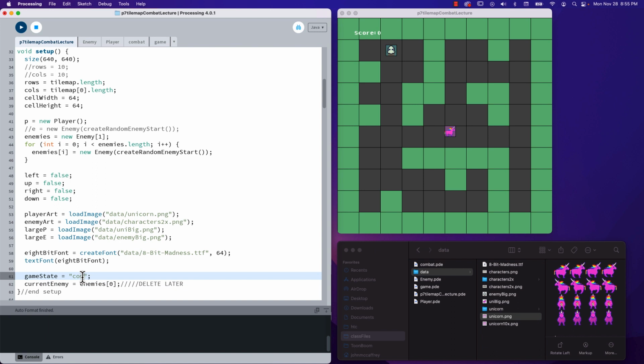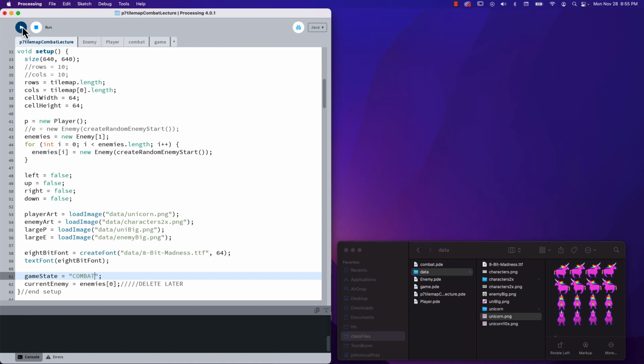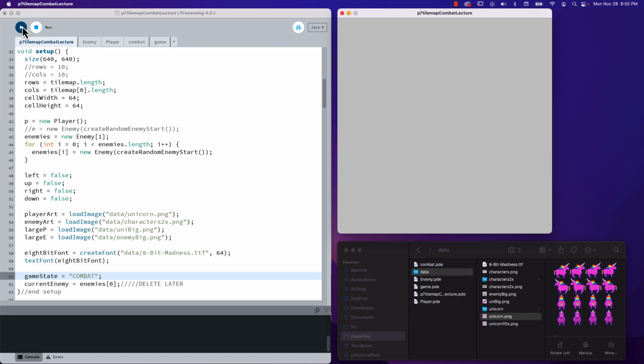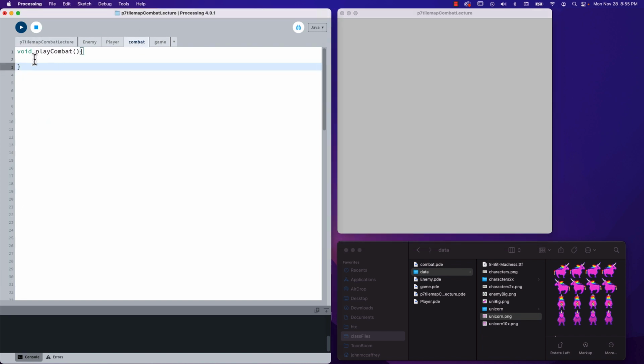Oh, and then our game state needs to be in caps, so we'll set the game state to combat. So now if I run my project, we'll see that nothing happens. So this is where we need to start working on the combat state and making something happen there.